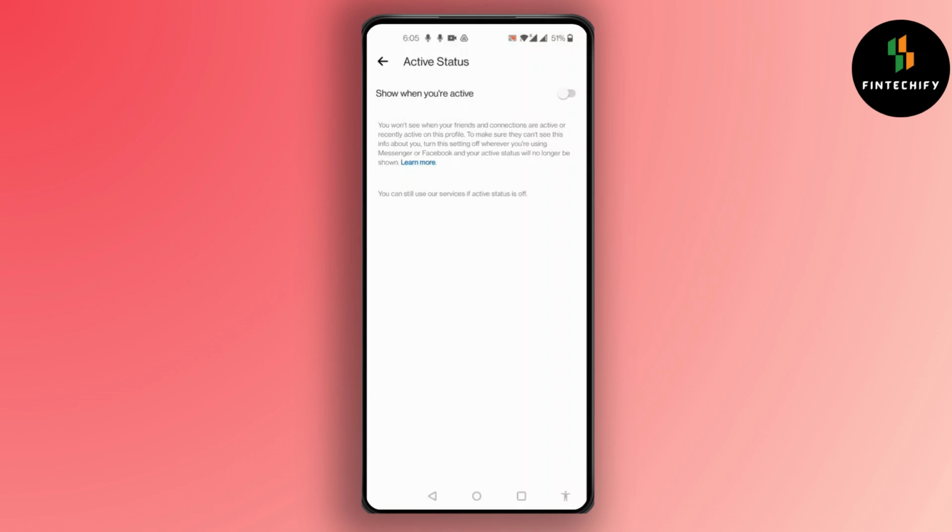After you do that, your active status will be hidden, and this is how to hide your active status on the Facebook Messenger app.